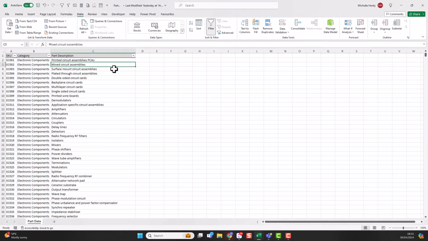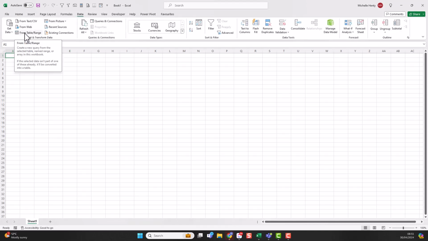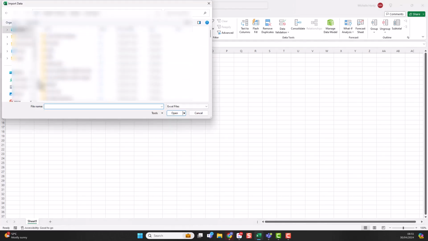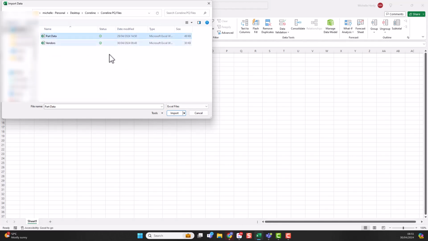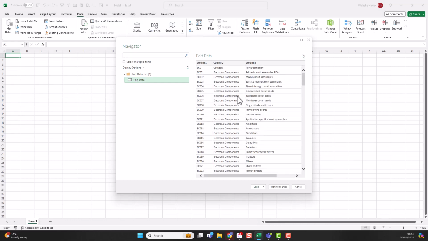But because this file here is my master data file, I don't actually want to amend this. What I'm going to do is open a new spreadsheet and use that as my separate report. So I'm actually going to close this parts and vendors, and I've got a blank workbook here. So I go back to my data tab. Rather than going from table range, I'm going to get data from file, and there's lots of various options here, but I'm going from file and then from Excel workbook. And then I find my file path and I choose my first file, part data, import, and click on this sheet here and it gives you a preview.